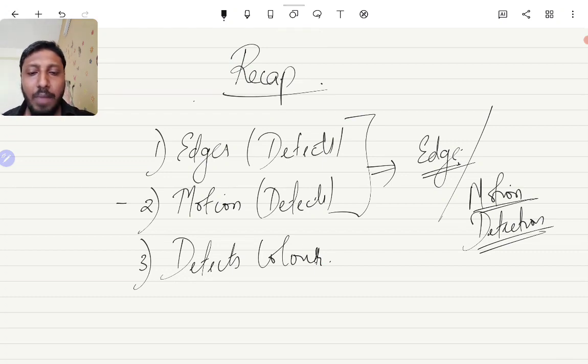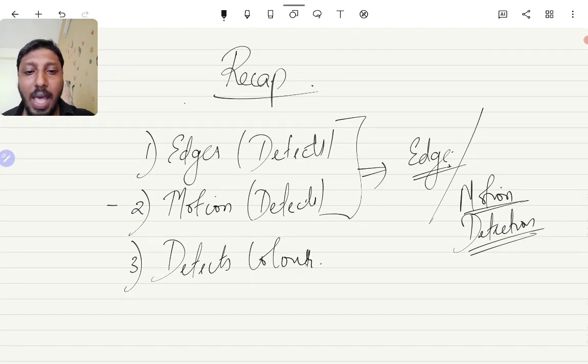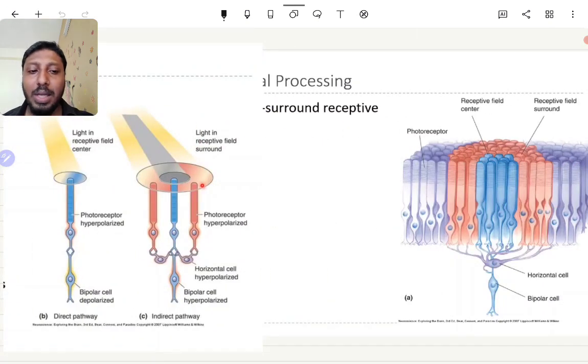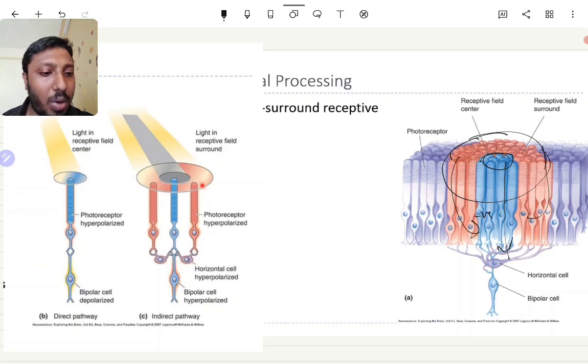Now we said that all the bipolar cells and ganglion cells have their receptive field. This is the receptive field. Imagine this whole thing in three dimensions. All receptive fields have this center and periphery arrangement: the center is active and the periphery is inhibiting.